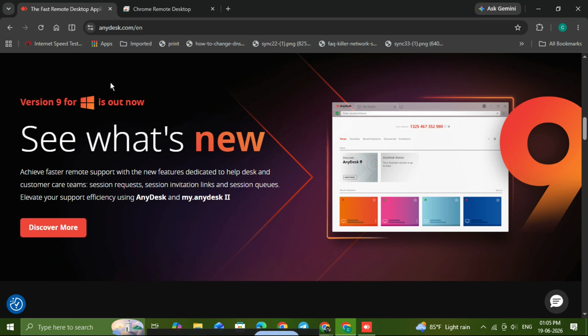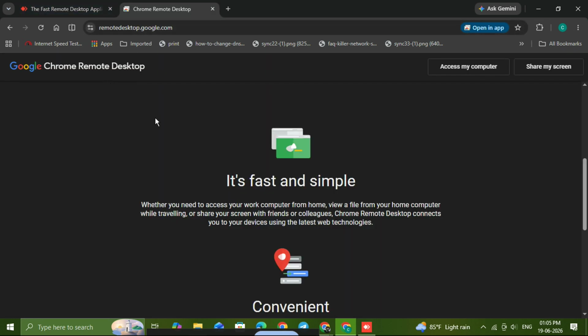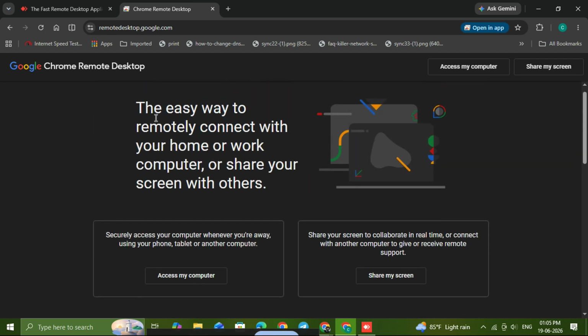If, on the other hand, you just want a free and easy remote desktop tool for occasional access, Chrome Remote Desktop is a solid option. It's simple, completely free, and perfect for users who only need basic remote access without extra complexity. To put it simply, AnyDesk wins for users who want more power, more features, and more flexibility. Chrome Remote Desktop wins for users who want something free, lightweight, and easy to set up. Both tools are useful, but they serve different types of users.